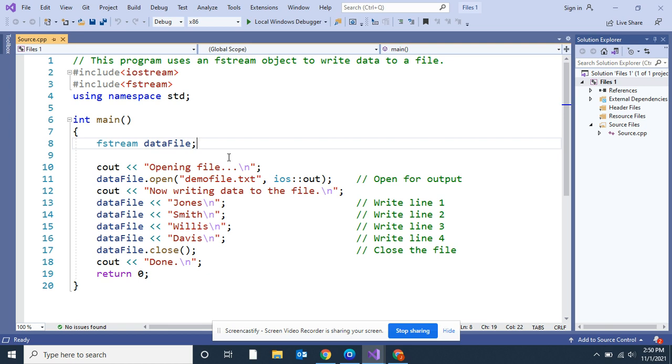First line, line 8 inside the program: fstream datafile. fstream stands for file stream. Think of fstream just the same as you would when you're declaring an integer, when you're declaring a string, when you're declaring a double. You're declaring an fstream datafile.